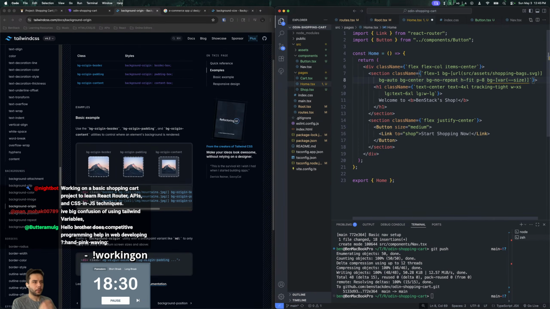Does competitive programming help in web developing? Depends what you're doing. Front end, no. Back end, probably. Better, or butter, sorry.